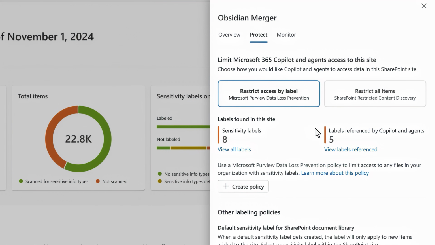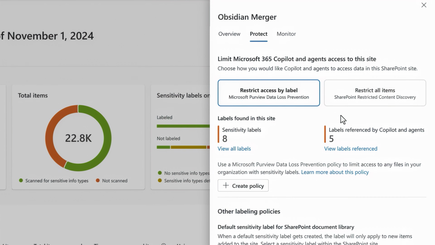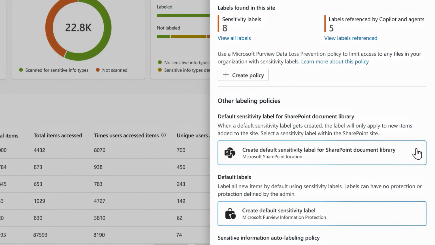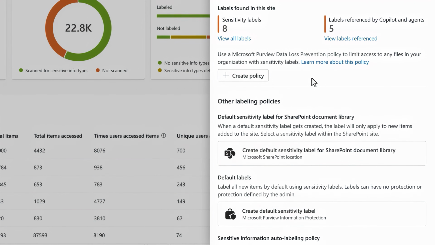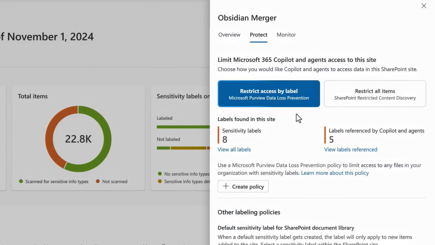Since I want agents to honor data classifications and their related protections, I can configure recommended policies. The most stringent option is to restrict all items, removing the entire site from view of Copilot and agents. Or for more granular controls, I also have a few more options. I can create default sensitivity labels for newly created items. Or if I move back to the top level options, I have the option to restrict access by label.